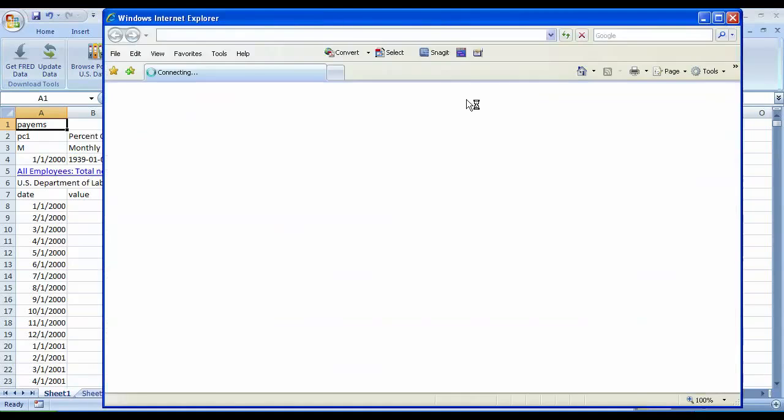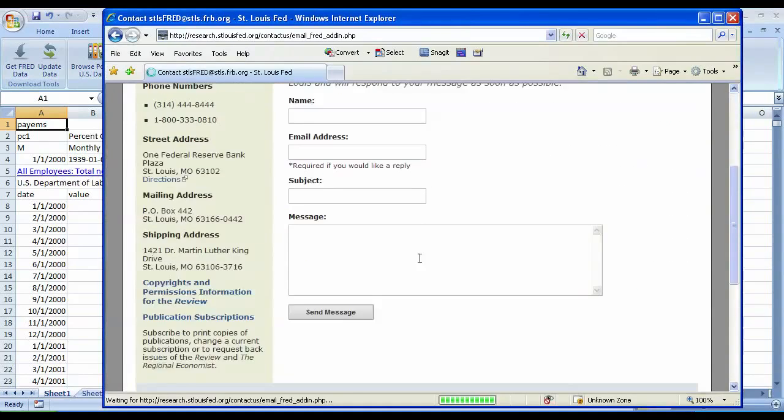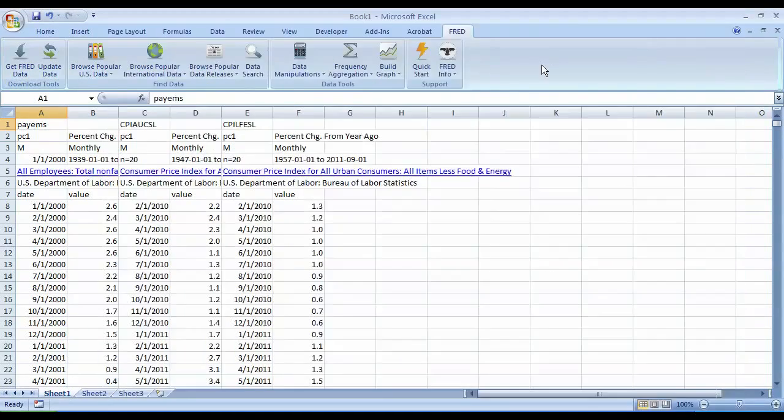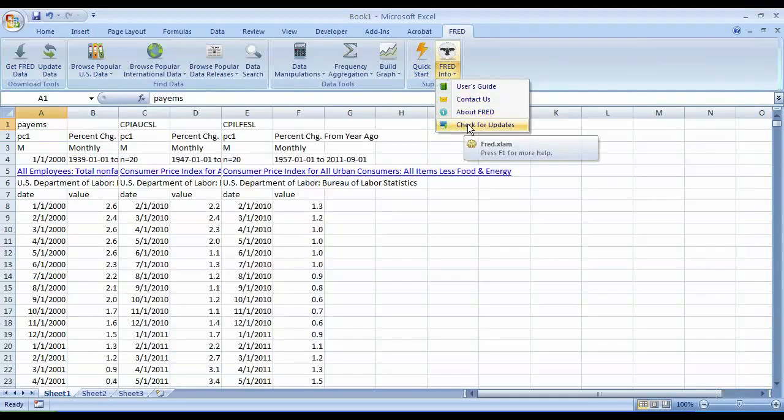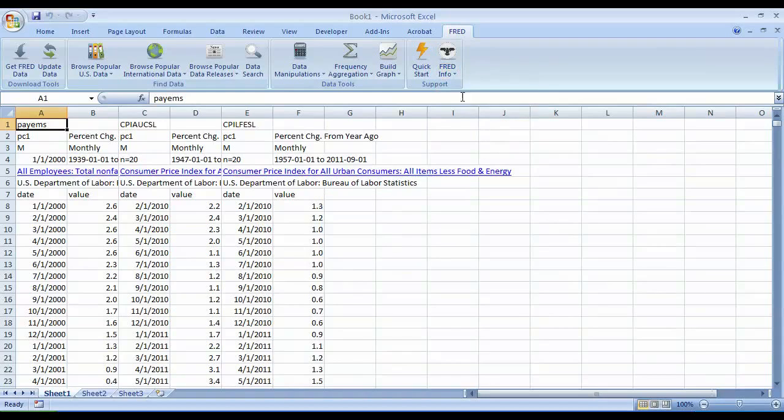There's also a Contact Us button, which takes you to a website where you can email us with comments or questions. And then lastly, there's the Updates button, where you can actually check to see if there's an update, which of course there isn't right now, but it would prompt you to download the newest one if there was one.